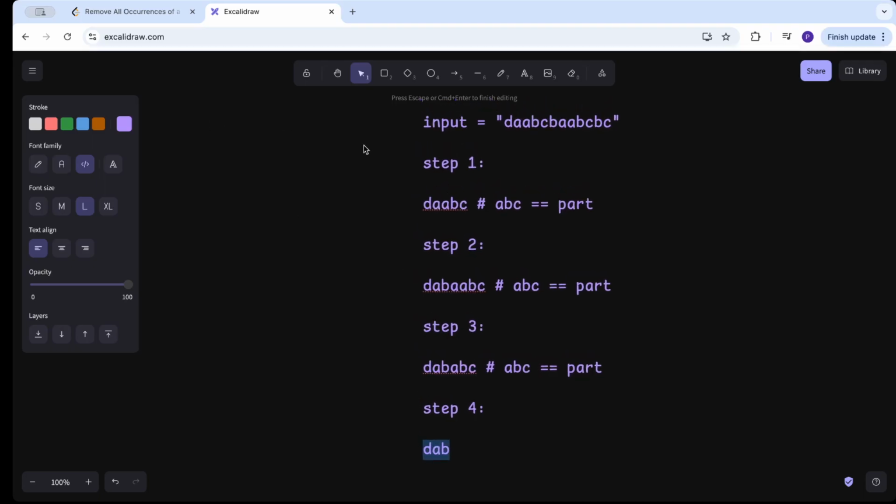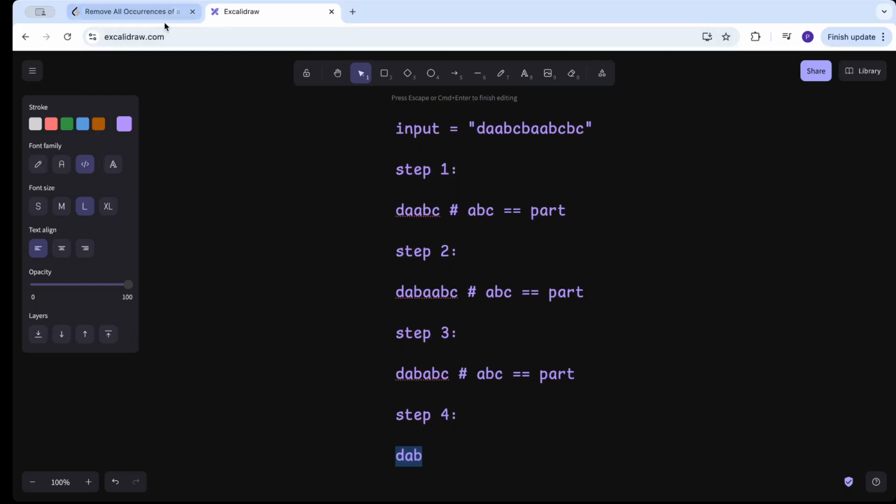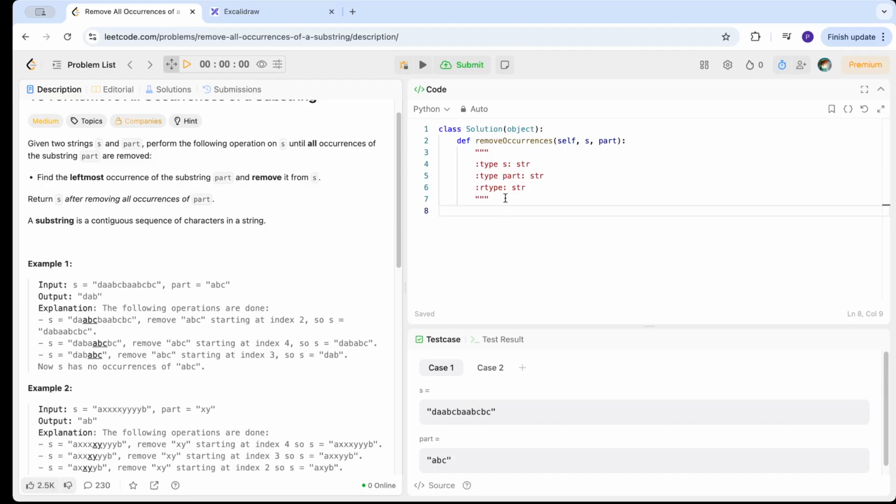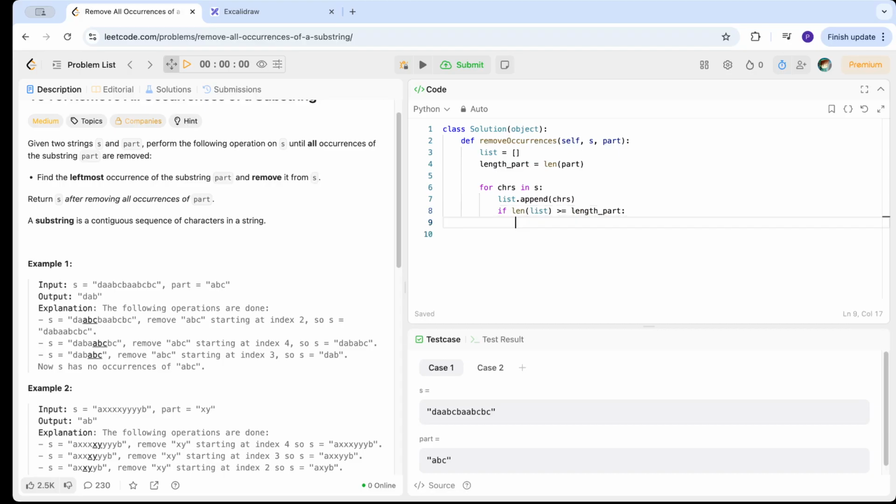Now that we already visualized it, how can you write it in the code? If we check here in the code, what we can do is first create a list. Then we can get the length of part, so here len of part. Now we're looping. As we said, we need to do a normal for loop. Then we add each character in the list. Now we need to check if the length of the list is greater or equal to length underscore part. Then we enter this condition.